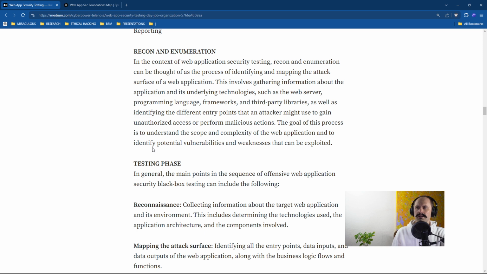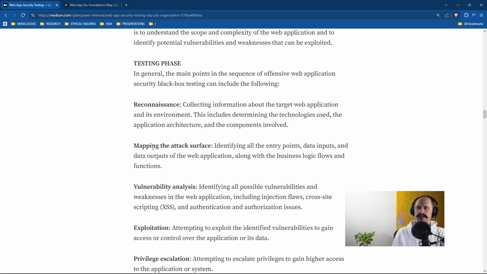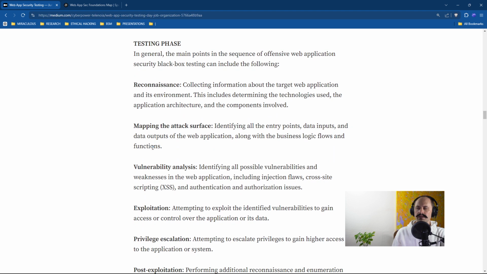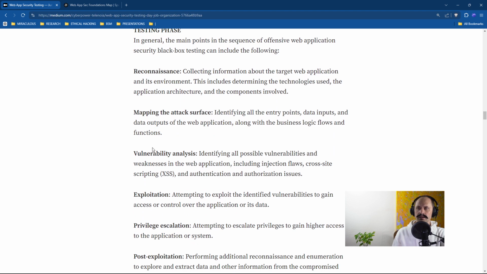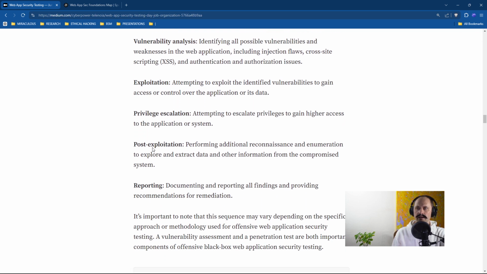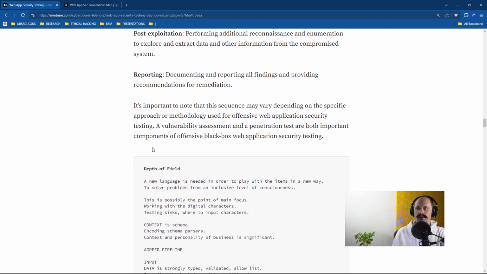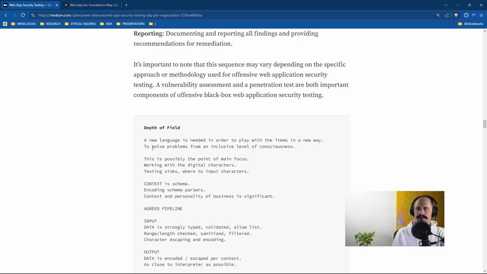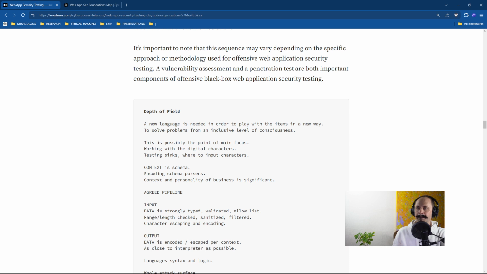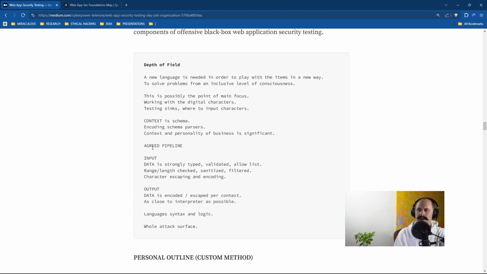It involves gathering information, which we'll get into in its own series. In the testing phase, the general main points in the sequence can include reconnaissance, which is like mapping the attack surface, the vulnerability analysis, exploitation later on, privilege escalation, post-exploitation, and reporting. And this sequence may vary depending on the specific approach or methodology. Vulnerability assessment and a penetration test are both important components of offensive black box web application security testing.